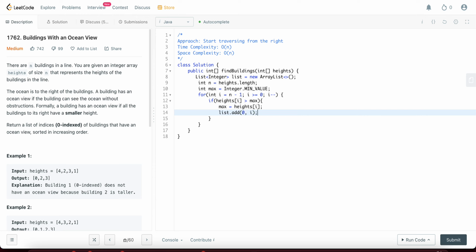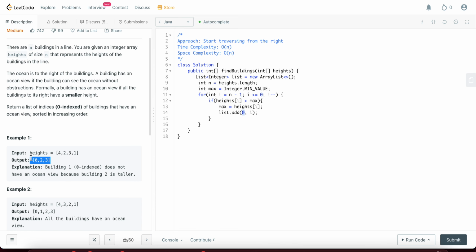The reason why you're adding it at 0 is because you need to return the list in ascending order. Because you're moving from the right, all of your indices will decrease, and if you add it at the 0th index, you're maintaining that order.